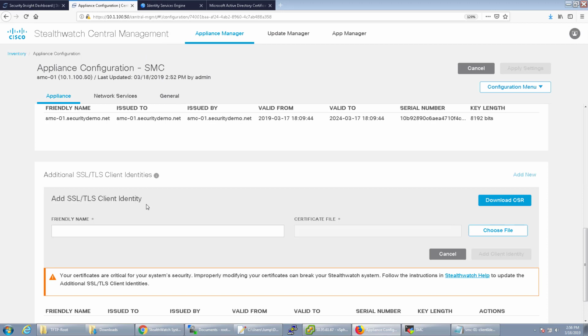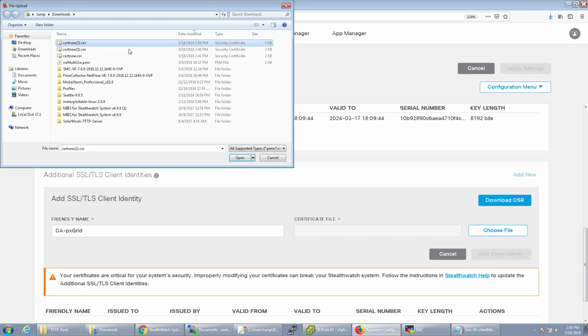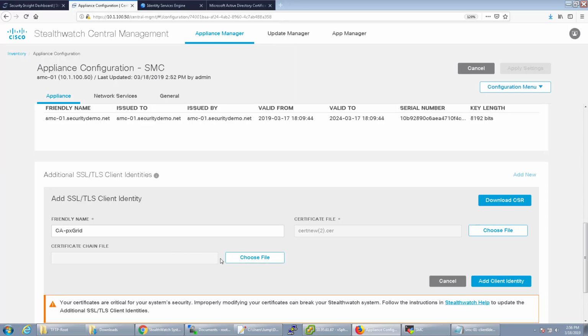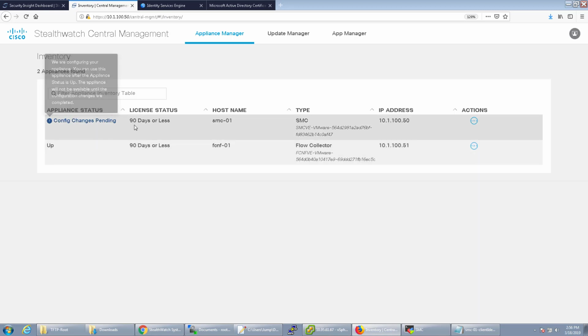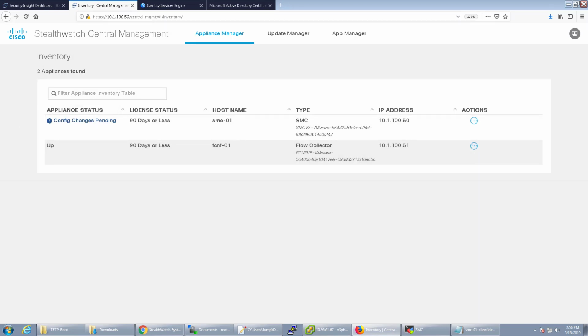Then I'll go back to Appliance Configuration and upload this. CA pxGrid. And choose that file I just downloaded. Oh, and if I wanted to choose the certificate file change, I guess I can also add the root certificate here. So let's go ahead and add that client identity and click Apply Settings. And once again, it'll take a few minutes to complete, so I'm going to back away from this and pause the video.